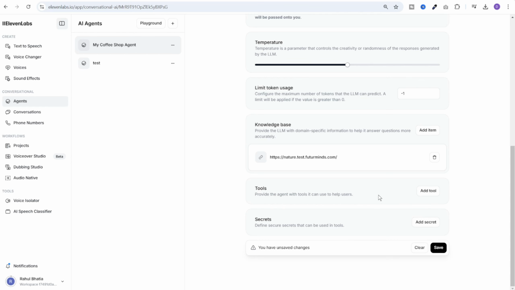Next up, tools. Tools let your agent do more than just talk. Suppose you want to log customer feedback in a Google Sheet. You can connect an N8N webhook that, when triggered by the agent, sends the user's feedback straight into the spreadsheet. N8N is just an example, but you can use any webhook from any service. Adding tools is completely optional. You can add it if you want and if you have some additional requirements.